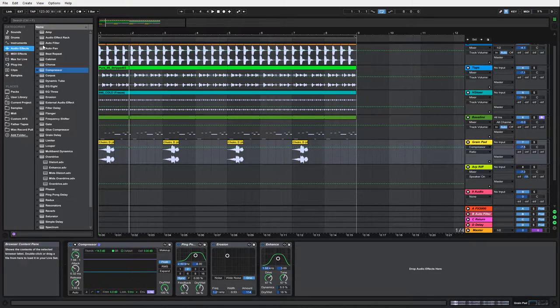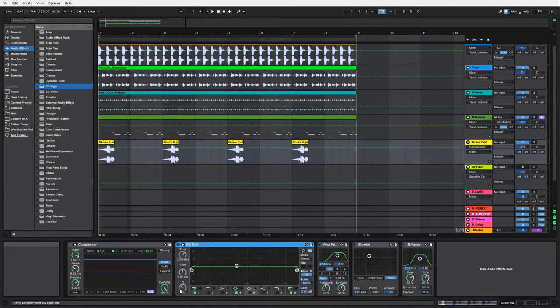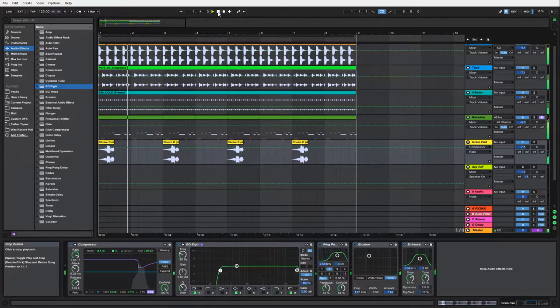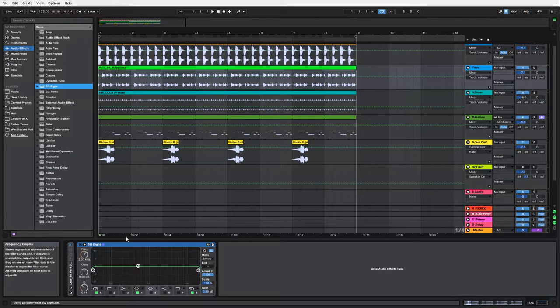I might even EQ this grain pad a little bit, because there seems to be a little bit of low end in it that I don't really need. I'm going to compress and then EQ, simply because I want the dynamic change to happen, and then I can cut out all the lows after everything. And just to be on the safe side, here's my cat. EQ the tops.